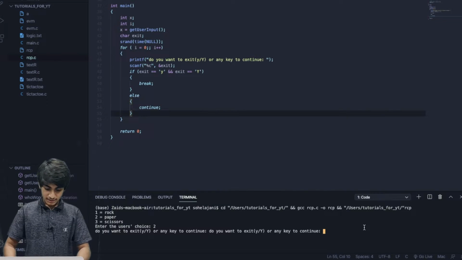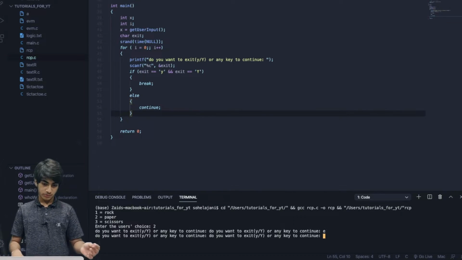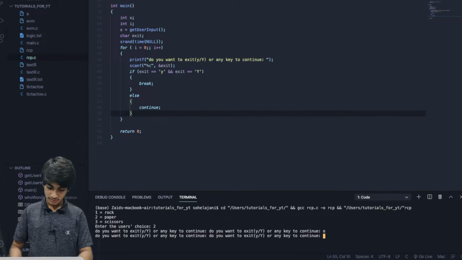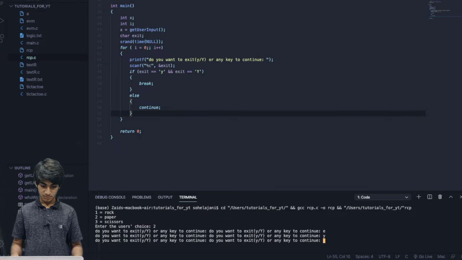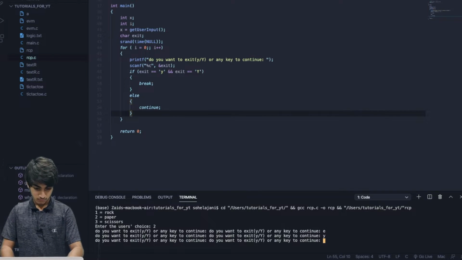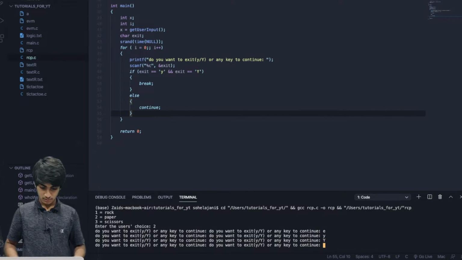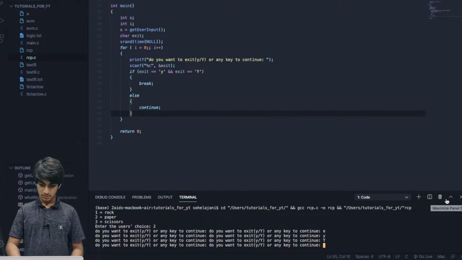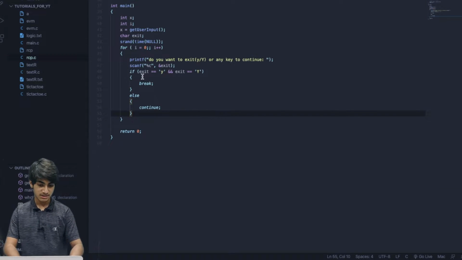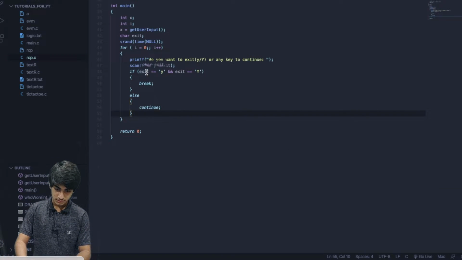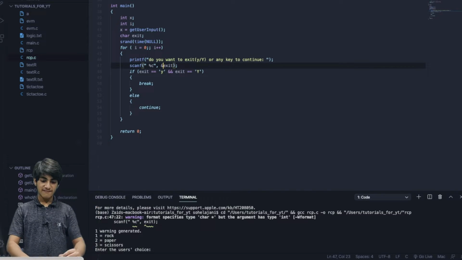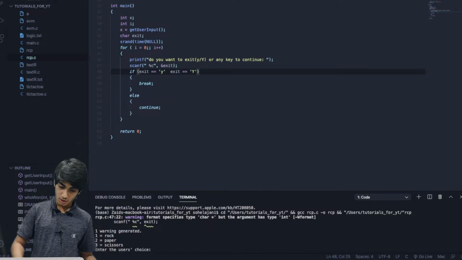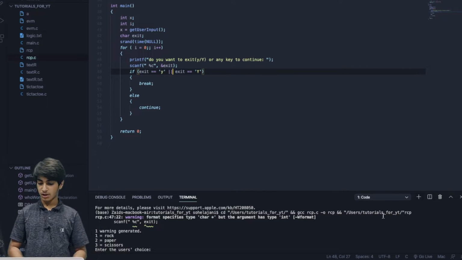So I'll write here e. See, it is working all right. And now I'll write here y. Oops, capital Y. What happened? Let us stop our program and check. Yeah, so I found out the problem. Instead of this and operator, we have to put an or operator. Now it would work all right.